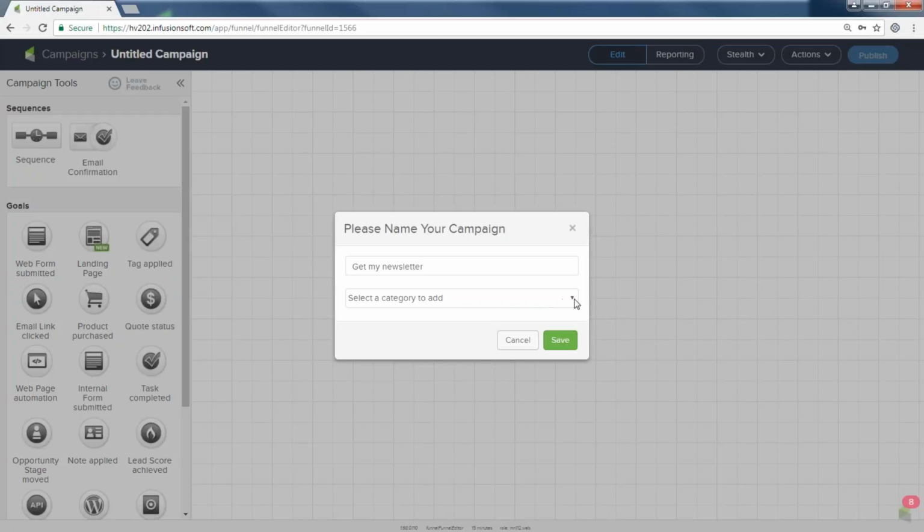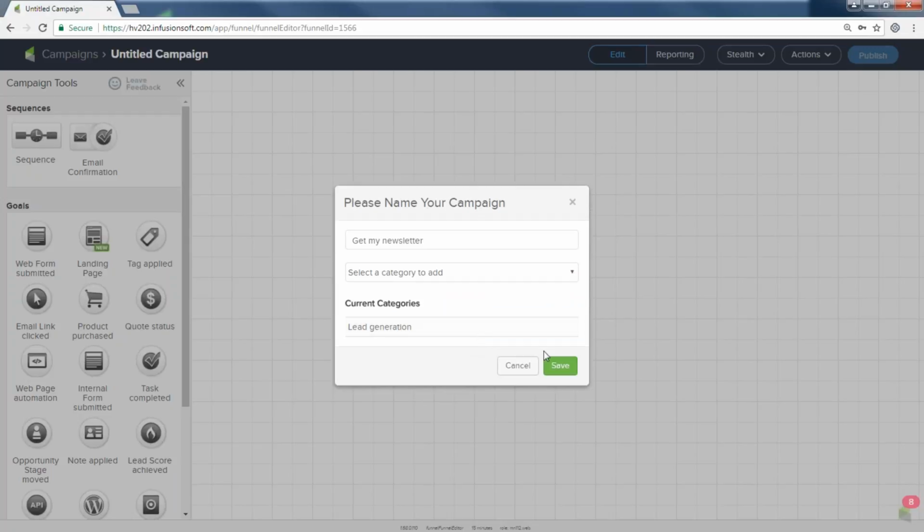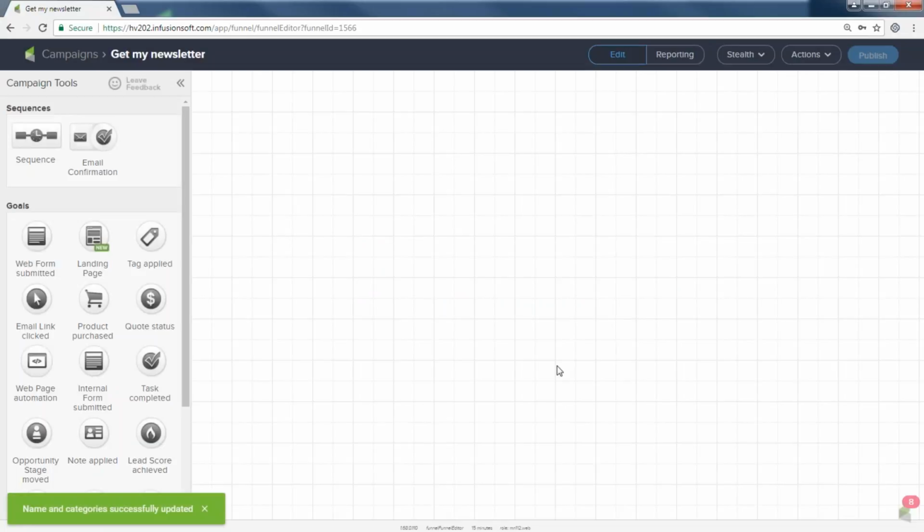And this is new. You can select a category to add that to, and this is going to be called Lead Generation. And I'm going to hit Save. And once I do, it will bring us into this blank canvas, and I get to start creating my campaign.